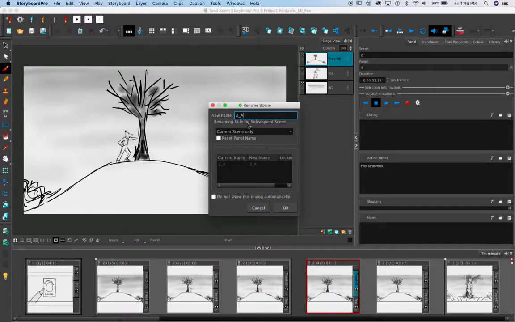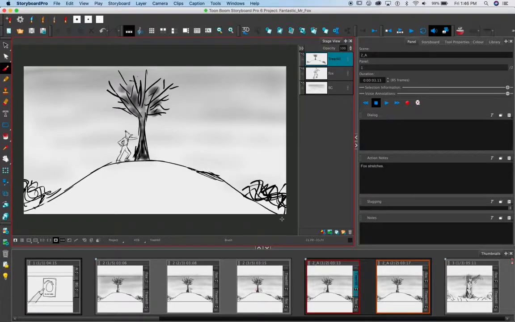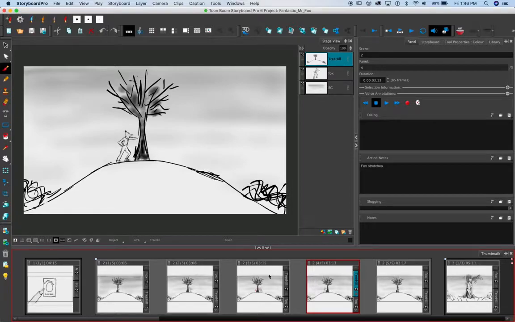Now you see that it's saying, what do you want to call this? So I'll just leave it as 2A. Normally, I'd probably be splitting it to scene 3, but because that's already used over here, it won't allow me to do that. So I'll just leave it as 2A. If I click OK, you can see now these 3 panels are part of scene 2, and then 2A has these 2 panels. So that's how you split a scene and create that break between. So I'm going to Command Z to undo that.